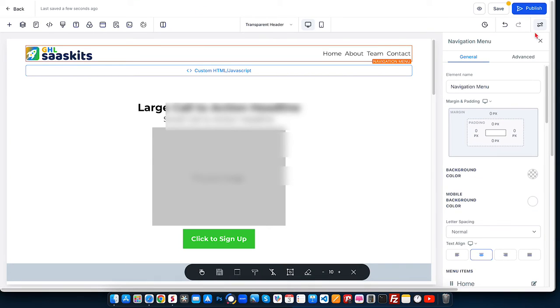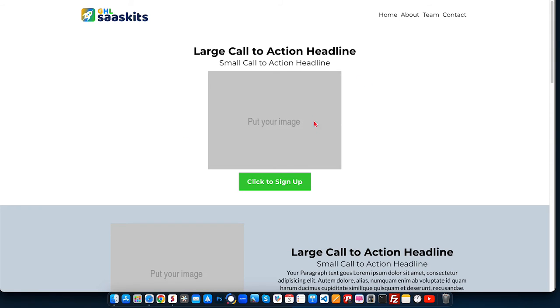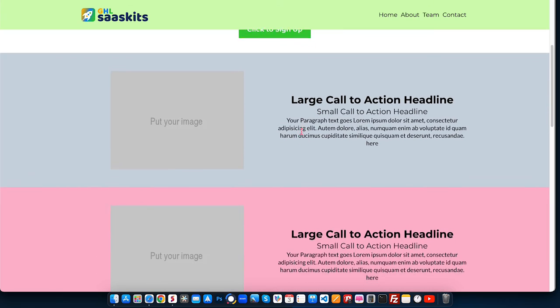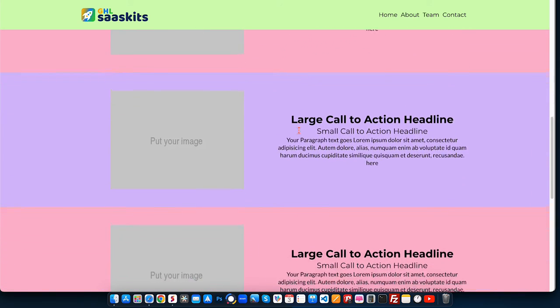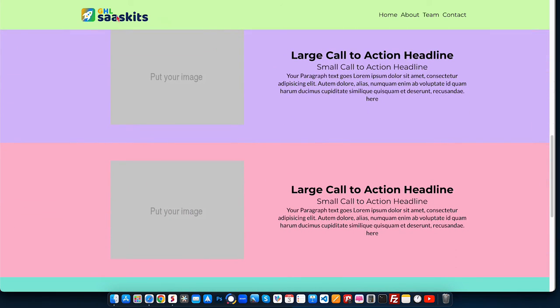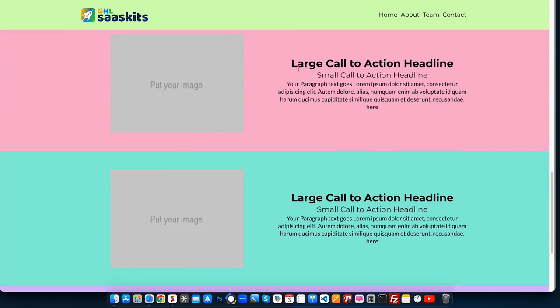Let me save again, and then preview. Click here, and now, yeah, that's it. So this way you can add a transparent header section with the color change when scrolling the page.